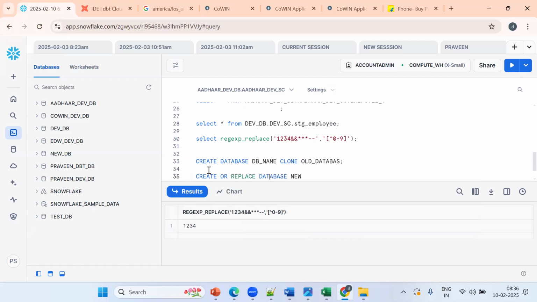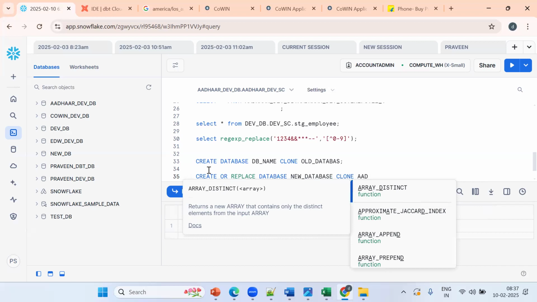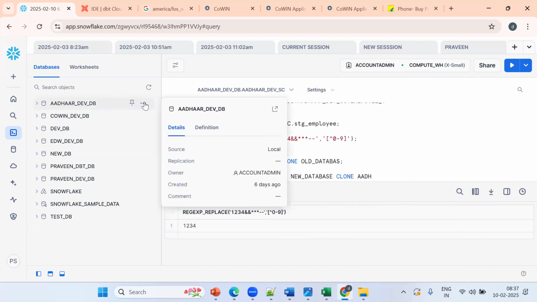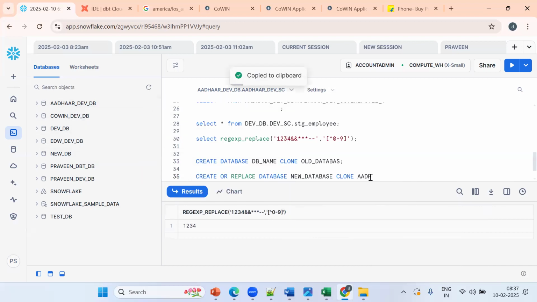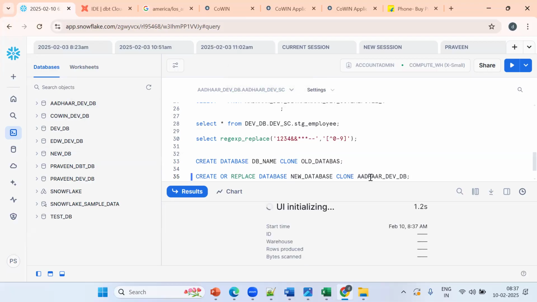So see, the new database. Clone. What's the old database? That is the other one. Copy the name. Okay, same thing. Now see what happened. The entire database, we are trying to make it functional.